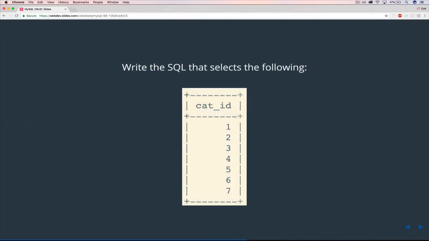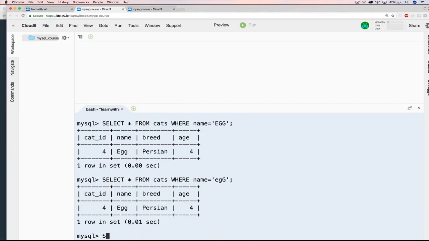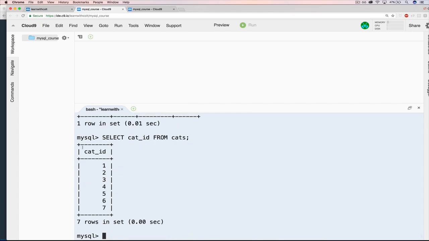So the first one, write the SQL that selects the following. We only want the cat IDs, but we want all of the results, all the cats. So that will be select cat ID from cats. So we want all cats, but only the cat ID returned, and that's what we get.